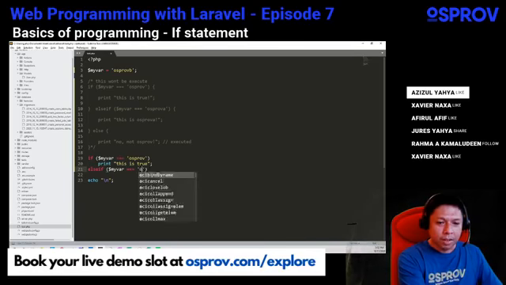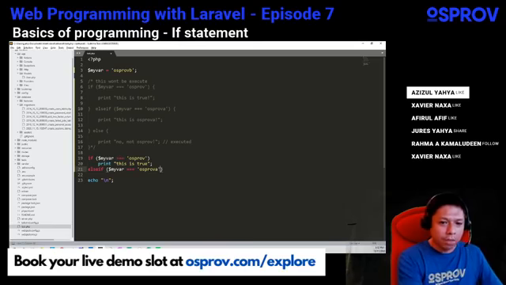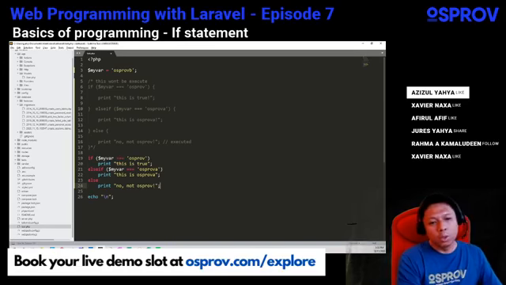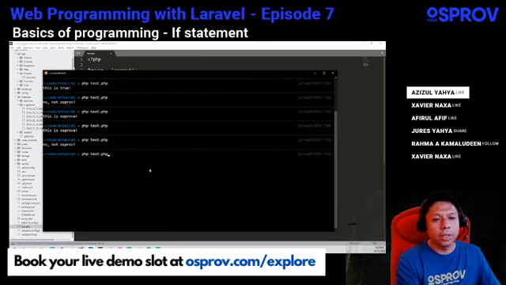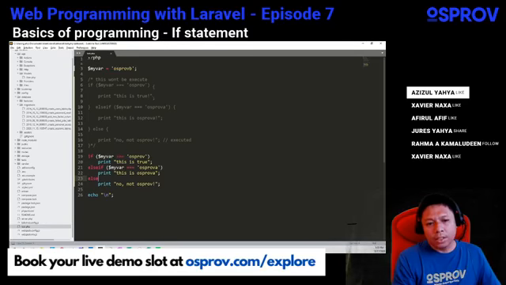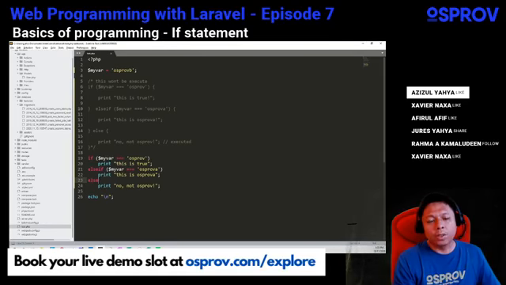Today we're going to learn about the if statement. Okay, print "this is OSPROV". No, not OSPROV. Okay, so you can see that we don't put the braces, but still the result will be the same. Yeah, not OSPROV. But okay, if you do it like this, it's not good practice because your code is not that readable.